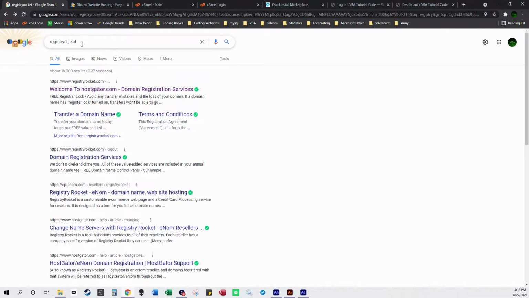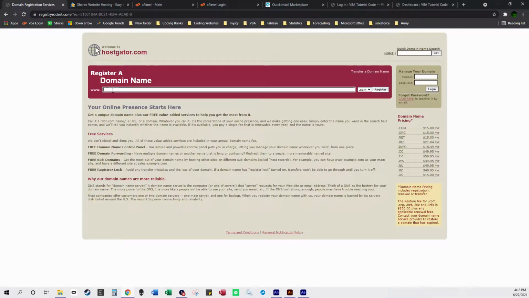So on Google you search for Registryrocket to register your domain, and then you click here. So here's where you can register your domain. So I'm just going to do like register your domain name here.com. You could choose .com, .net here, so .com's the best. Click register.